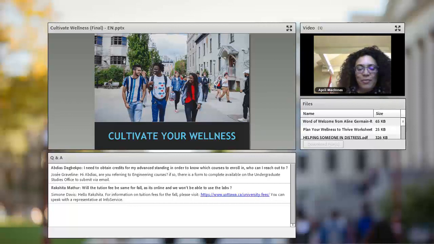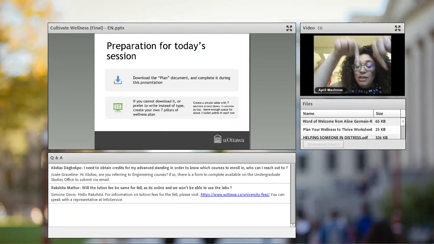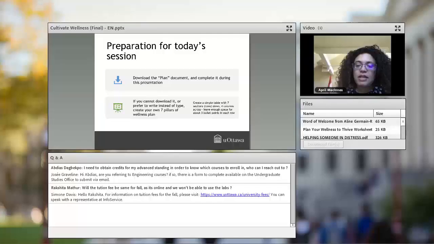Engineering. So I'm very excited to see you guys today. I only have 30 minutes and I have a lot to talk about and share with you. So let's get started. You can see below me on the screen a little pod that says Files. What I'd like you to do, if you're able to and the technology allows, is download the last document there, Plan Your Wellness to Thrive.